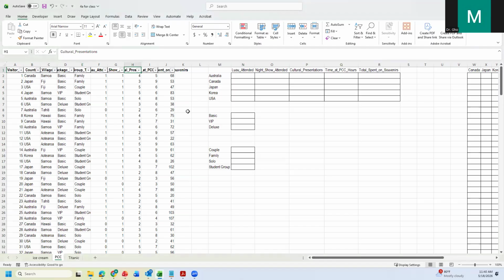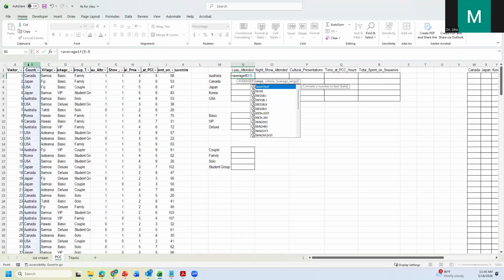how many cultural presentations they attended while at the PCC, how many hours they spent at the PCC, and how much they spent on souvenirs. Here we're trying to figure out expenditures from going to those. Let's do some averages first, so we can understand. The first one, average if we're looking at how many attended the luau if they're from this country.